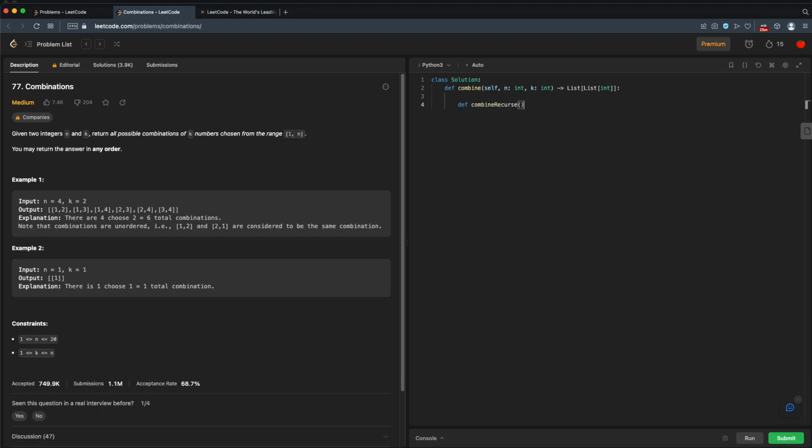So we're going to define combine recurse. This is our recursive function, and we will basically be reducing our k for every call to our recursive function. So we'll have some remaining k. All right, so first let's do our base case. If k is 0, or remaining k is 0, then we return.